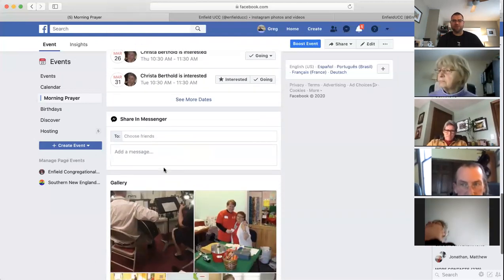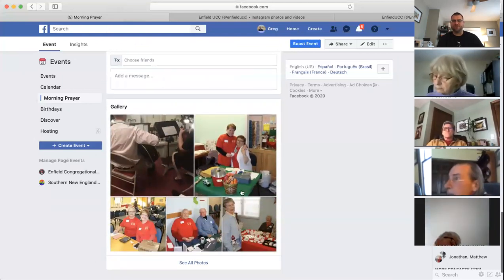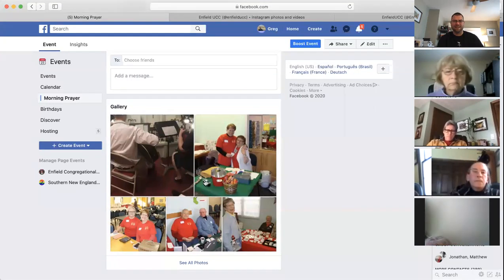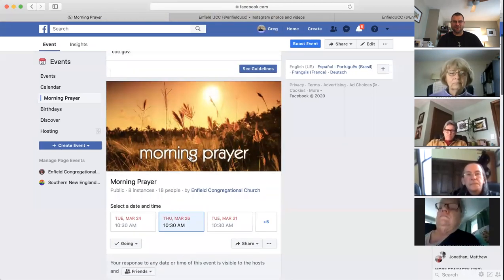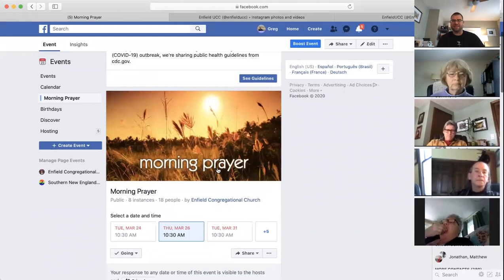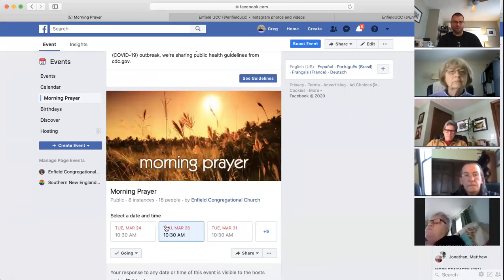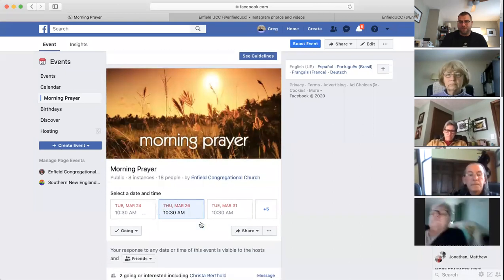And then if you want to share in Messenger, and then these are just pictures that have been tagged in the church over the years. They just show up there to say that this is what's going on at the church. So that's an event that you have and how you RSVP for it. But let me tell you about inviting and sharing here too.